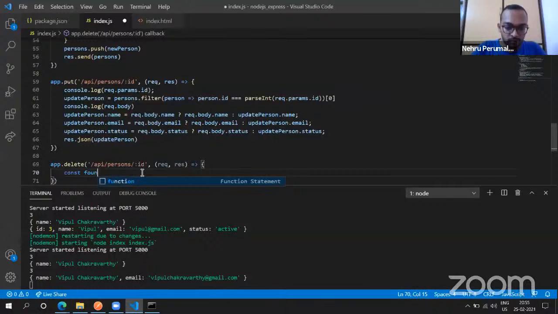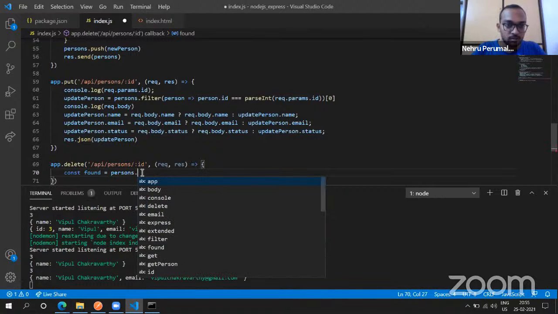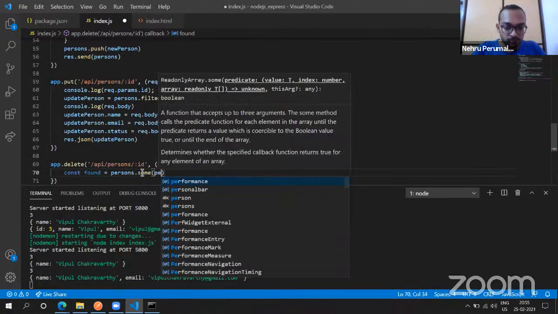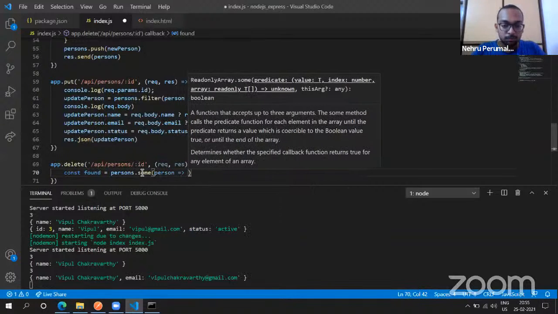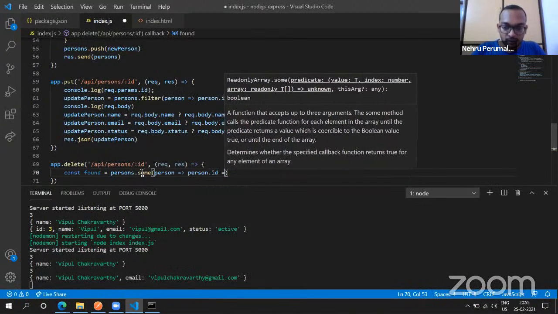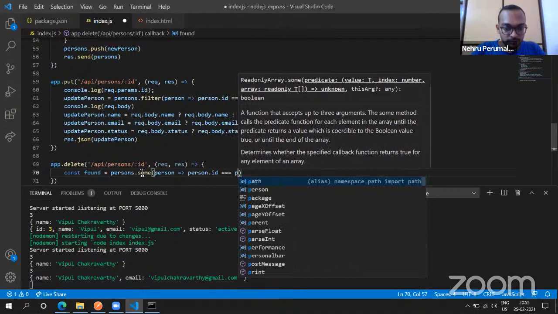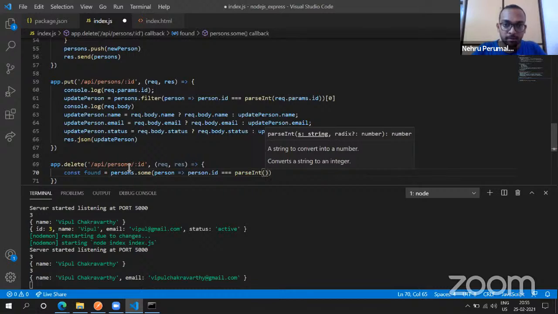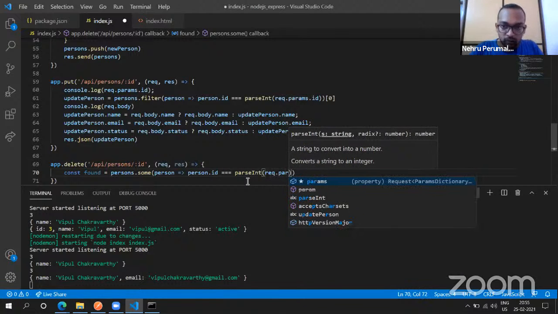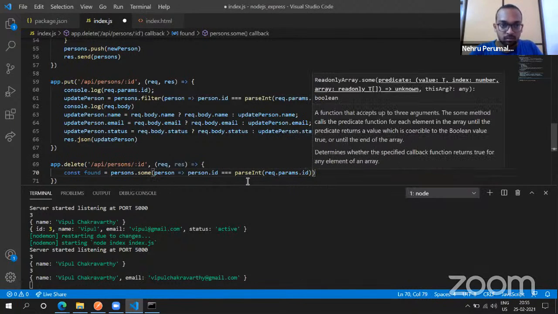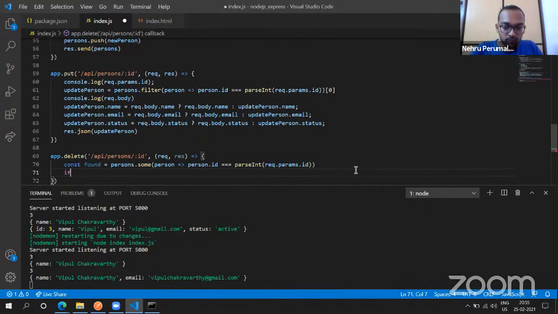We'll store the found result in the found variable, const found equals persons.some. We'll check for each person whether the person ID is getting matched with the parsed request.params.id. Why do we do the parsing? Because it is a string, and you cannot compare different data types, otherwise we will not get any match.